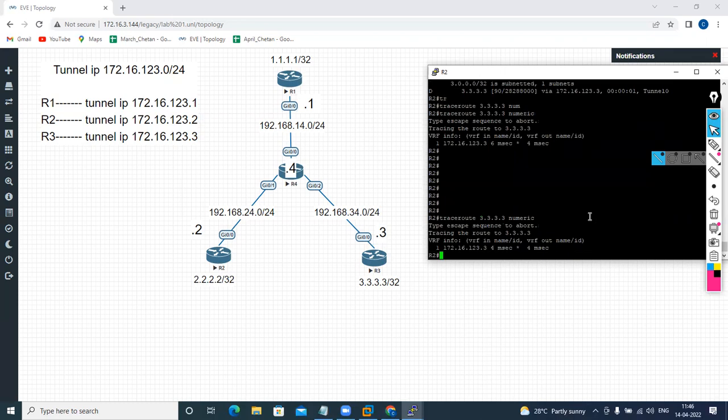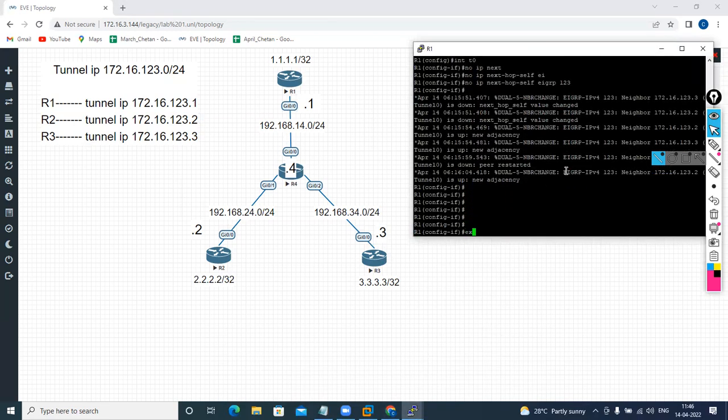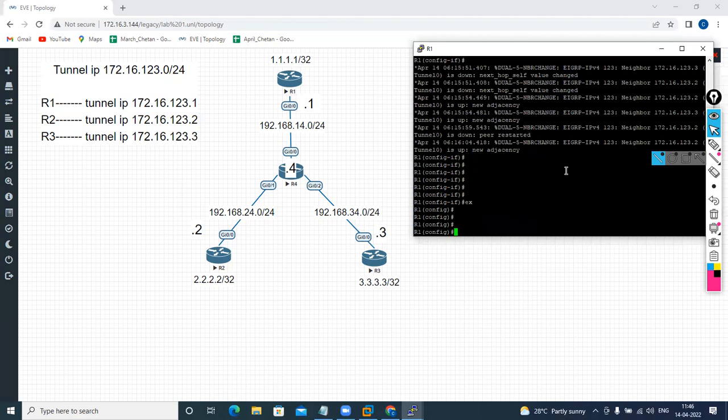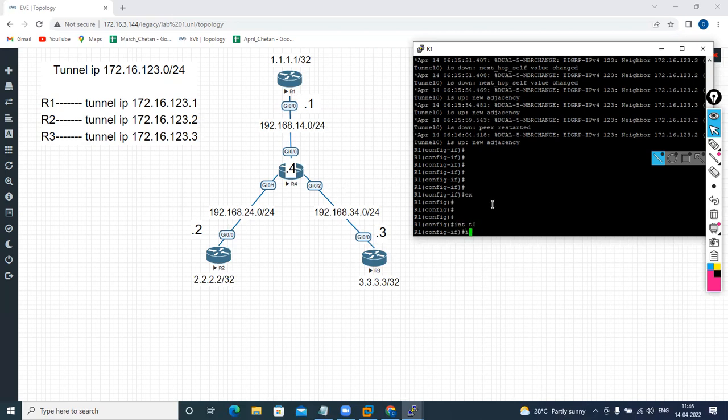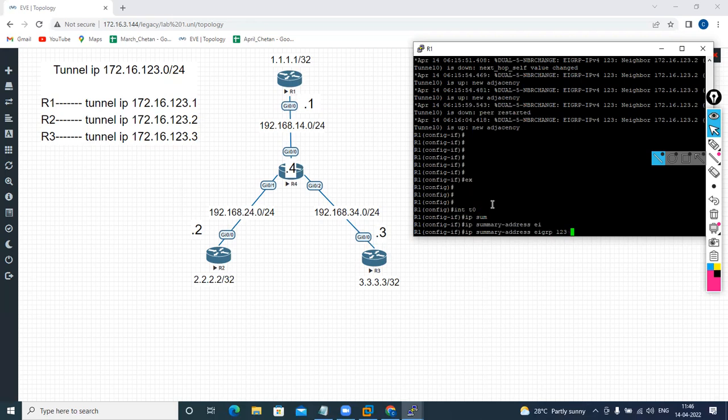But the problem with phase 2 is you can't do summarization. I'll tell you why. Let's go to R1 and do summarization. Let us consider we have done summarization. So how will it avoid loops? Any idea? It will create a null 0 route. Okay, so let's go to interface tunnel 0. Let's enable ip summary-address eigrp ASN. Let me use 0.0.0.0 0.0.0.0. So anything to everything, I'm summarizing.